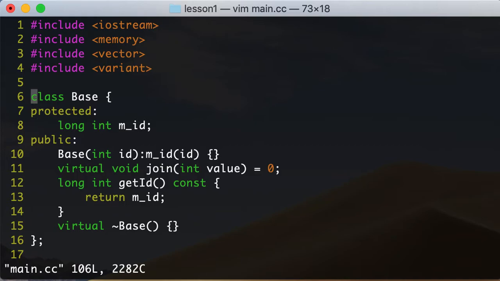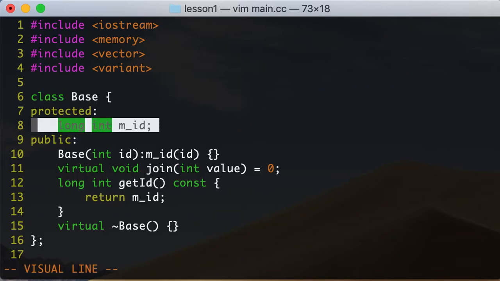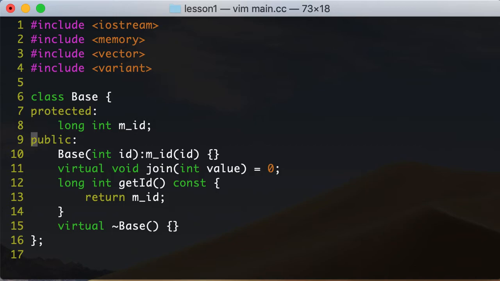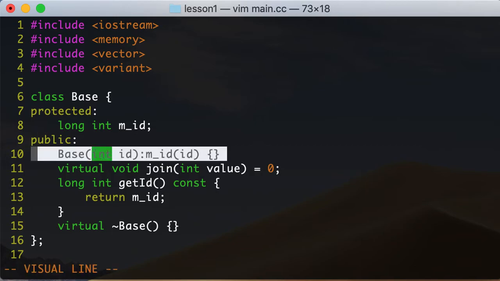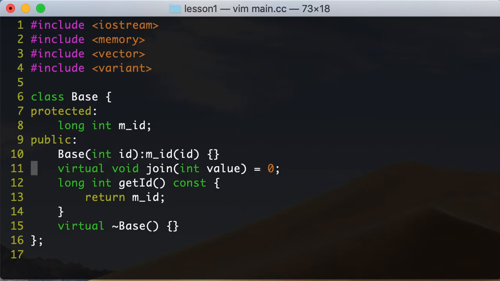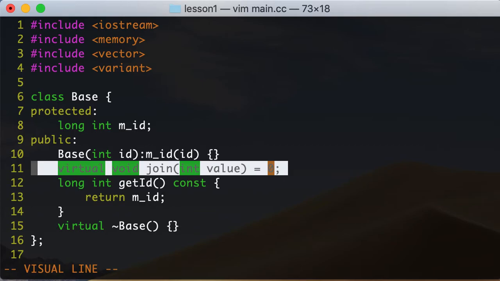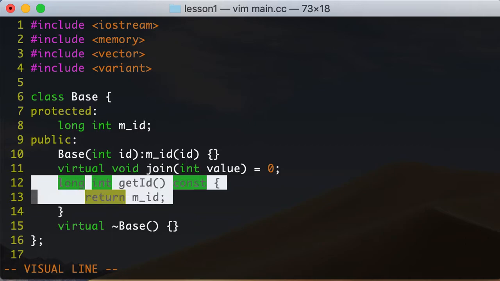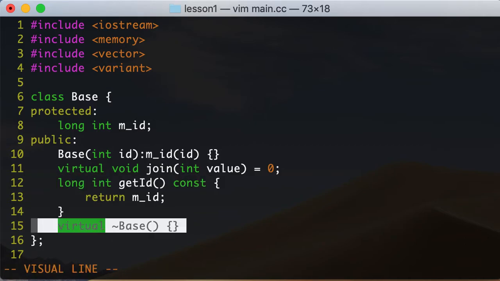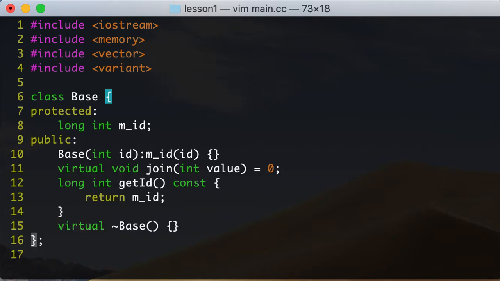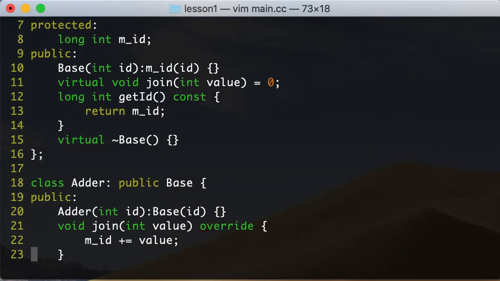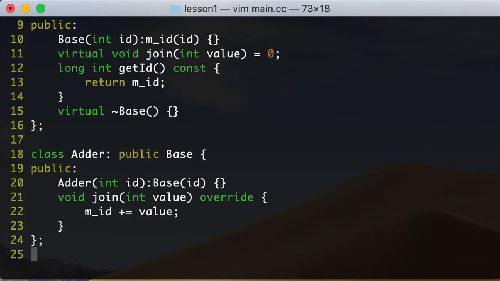So let's say we have a class base that has a field called ID, then it has a simple constructor that initializes that field, and then it has this method called join, right? It's a virtual method which our derived classes will inherit and implement. Then it has this other accessor method called getID, and of course a virtual destructor. You should always have a virtual destructor when you implement polymorphic interfaces.